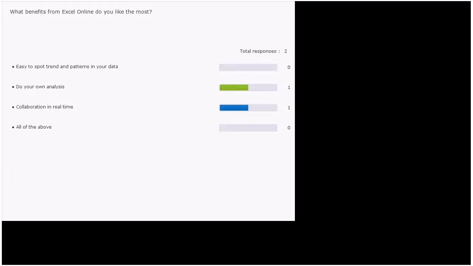Currently it looks like it's 50-50 between being able to do our own analysis and being able to collaborate in real time. Oh, no, it is now 67% being able to collaborate in real time. No, it changed again. All right, we're going to stop it right here. 67-33. 67% being able to collaborate in real time, which is a very powerful feature of Excel Online.